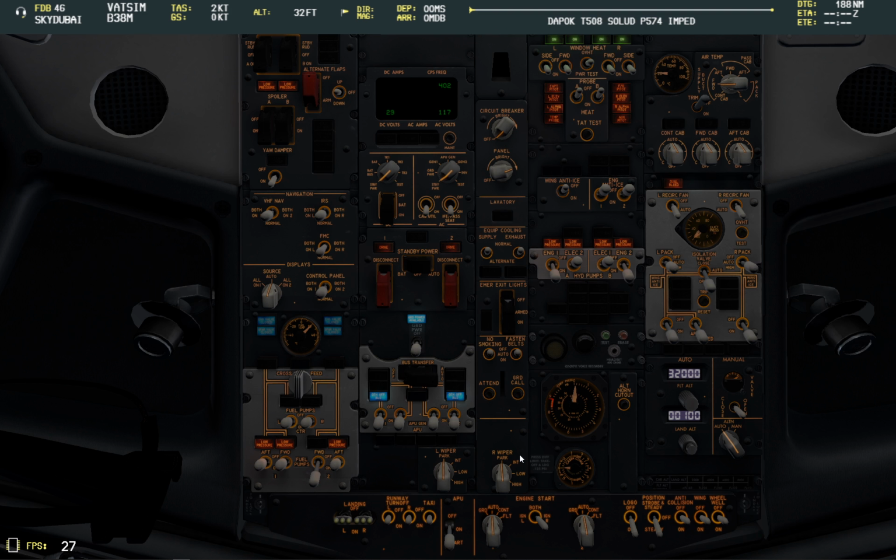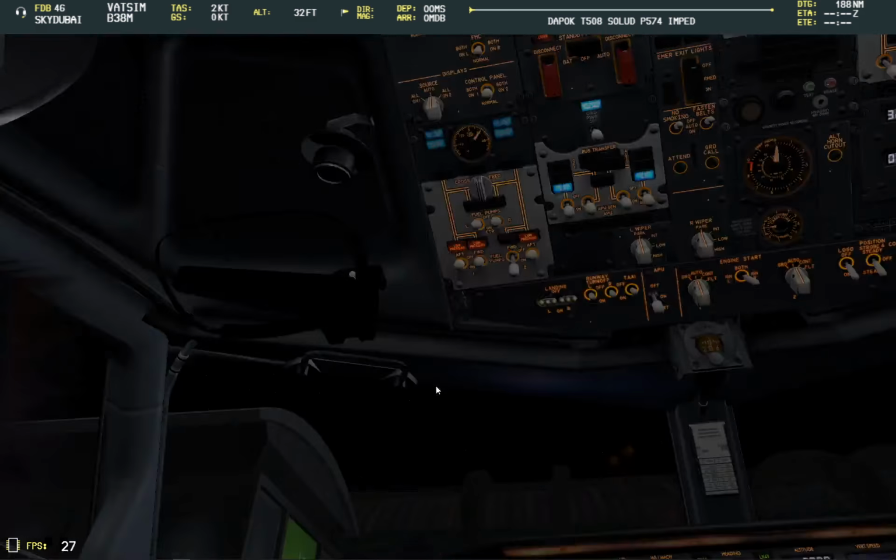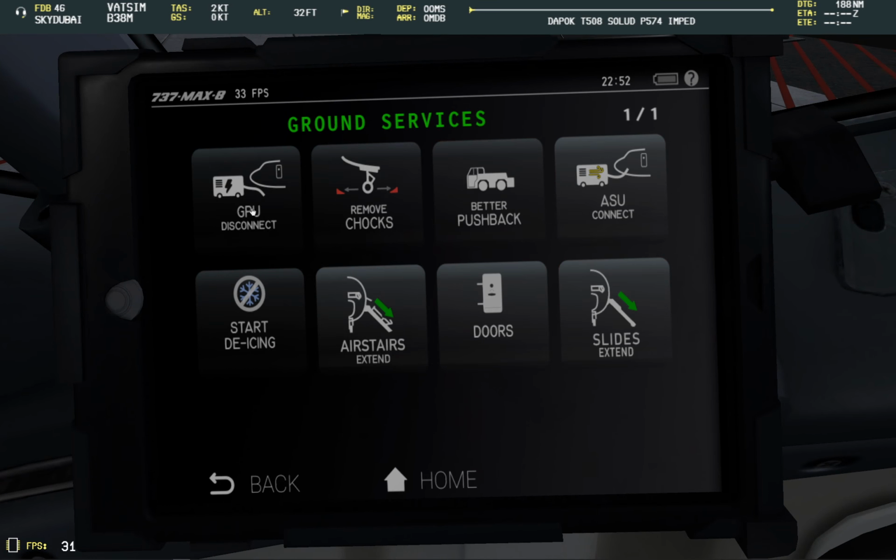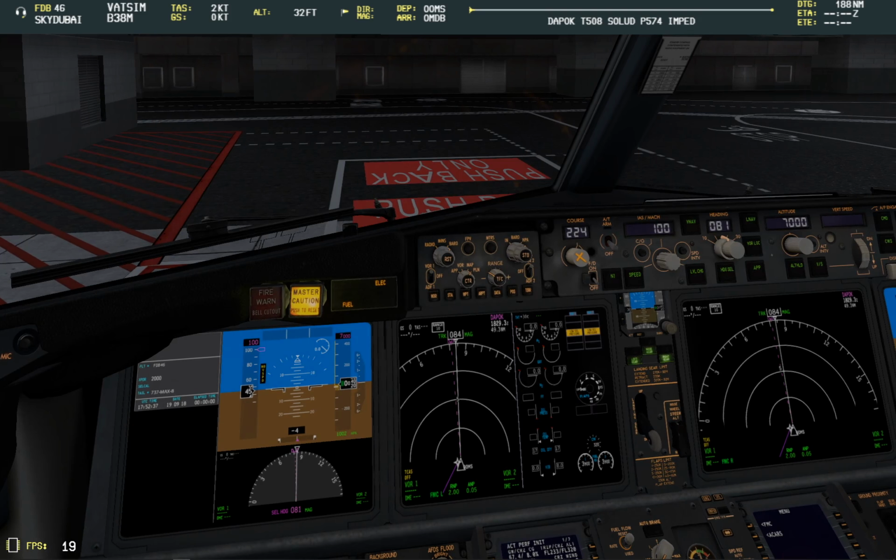So we didn't select the hydraulic pumps on, so we have the APU connected, which means we can disconnect the GPU, and we can call the pushback truck. Down to cockpit, tow is driving up. Then maybe you have to reinstall, huh?